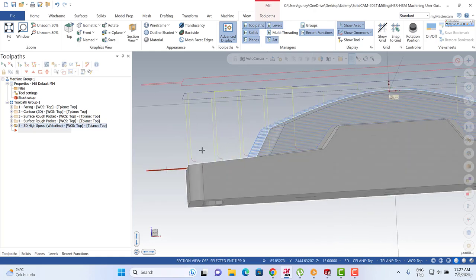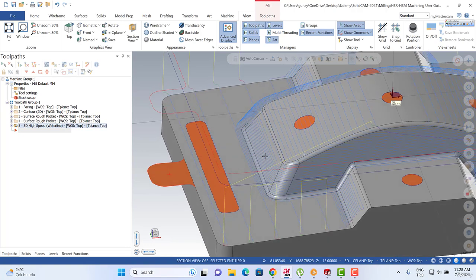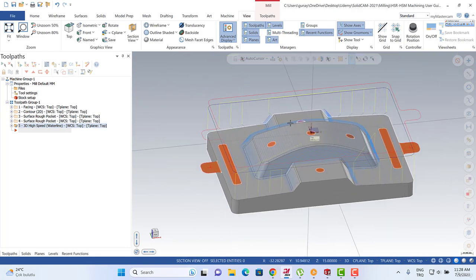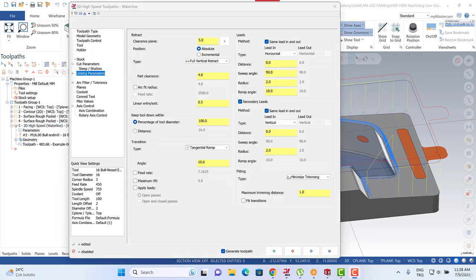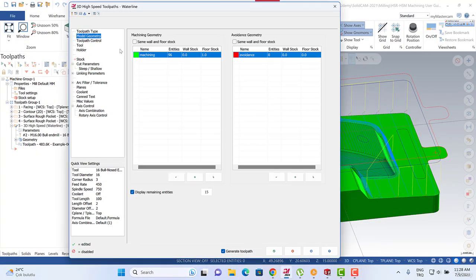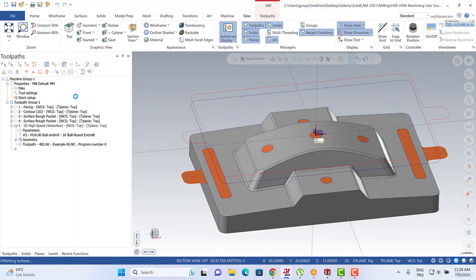You know that there is some degree here, so that's why we're going to see that kind of toolpath here for our contour toolpath. Maybe we should turn to parameters. And after that we can turn to the model geometry, and then maybe we should write 0.2 millimeter here for the wall stock, and then we can recalculate our toolpath. And after that we can turn to the parallel line toolpath. Okay, this is my finishing process, and the waterline is calculated.